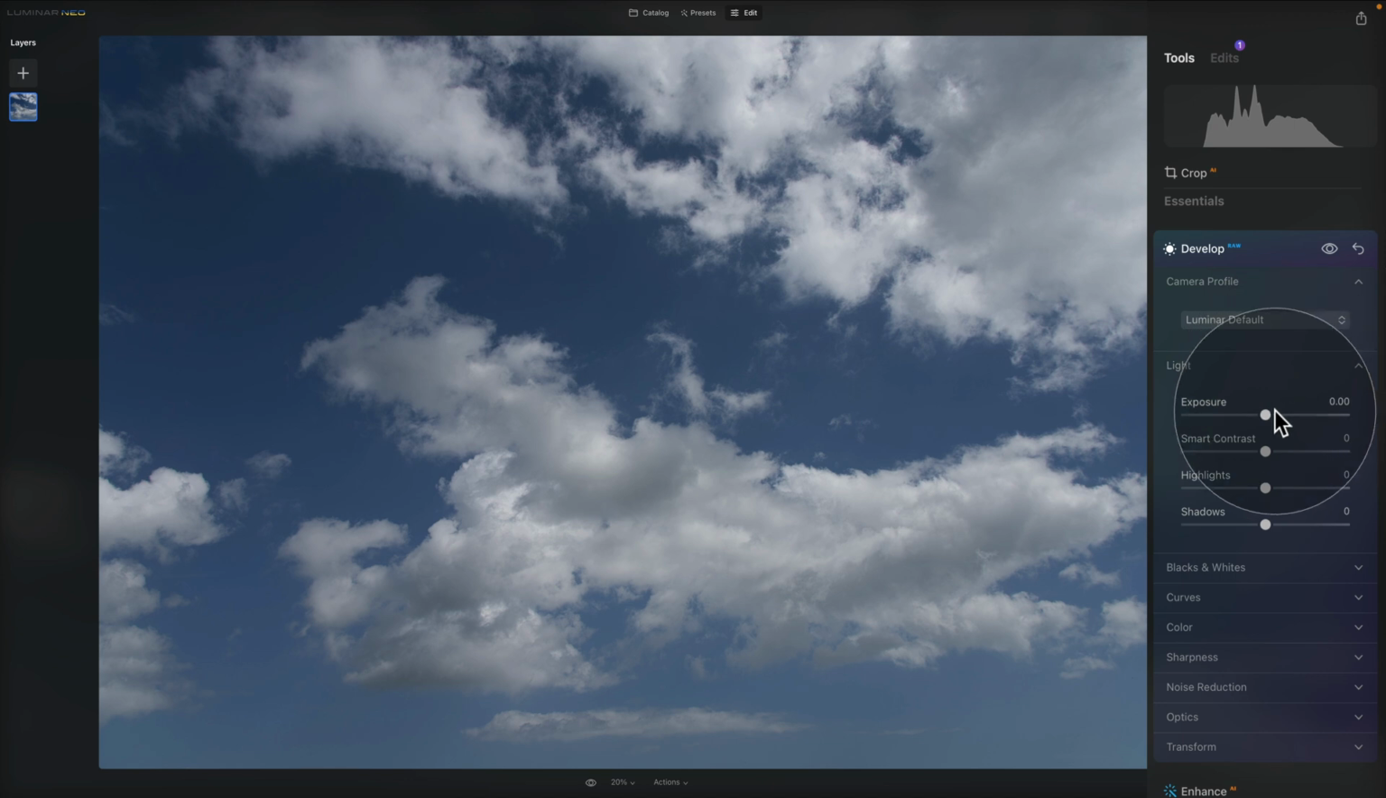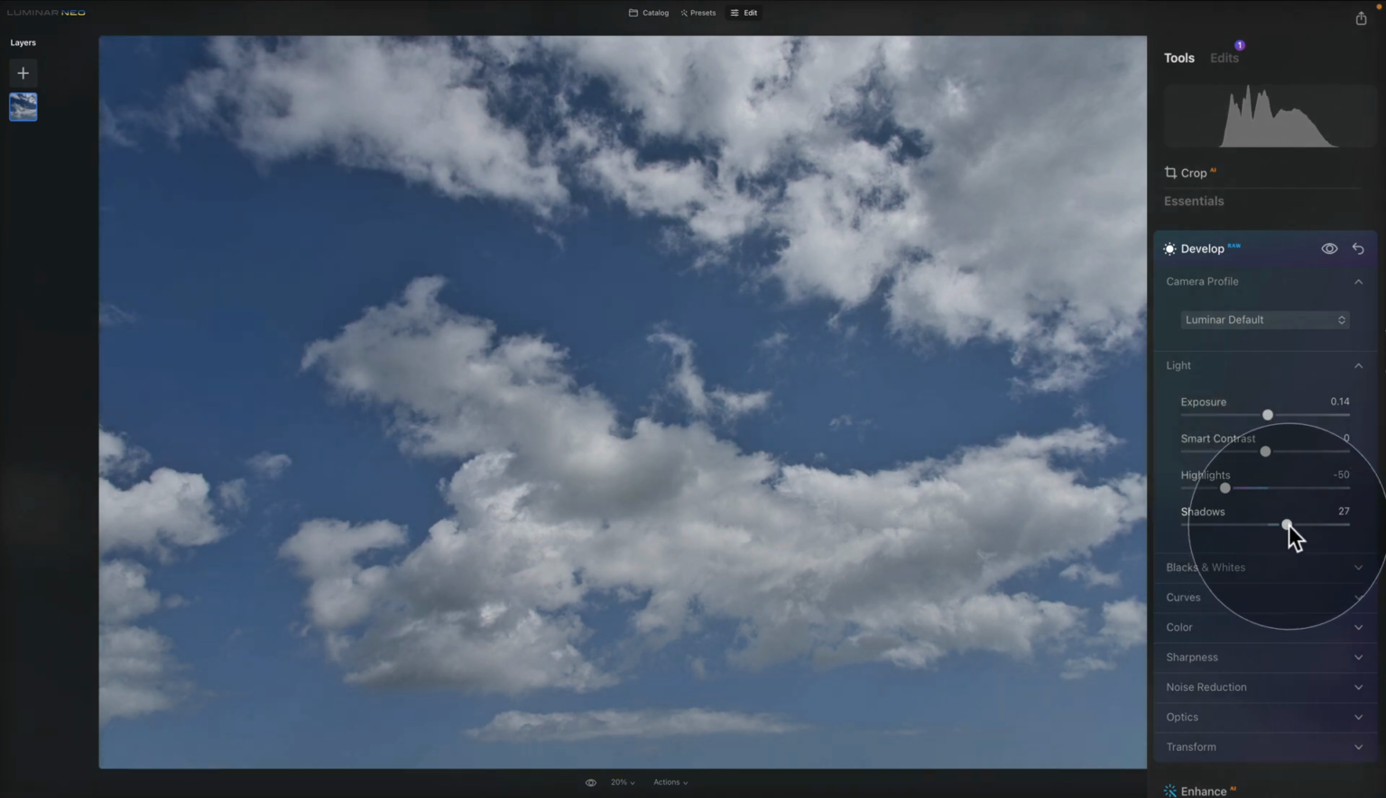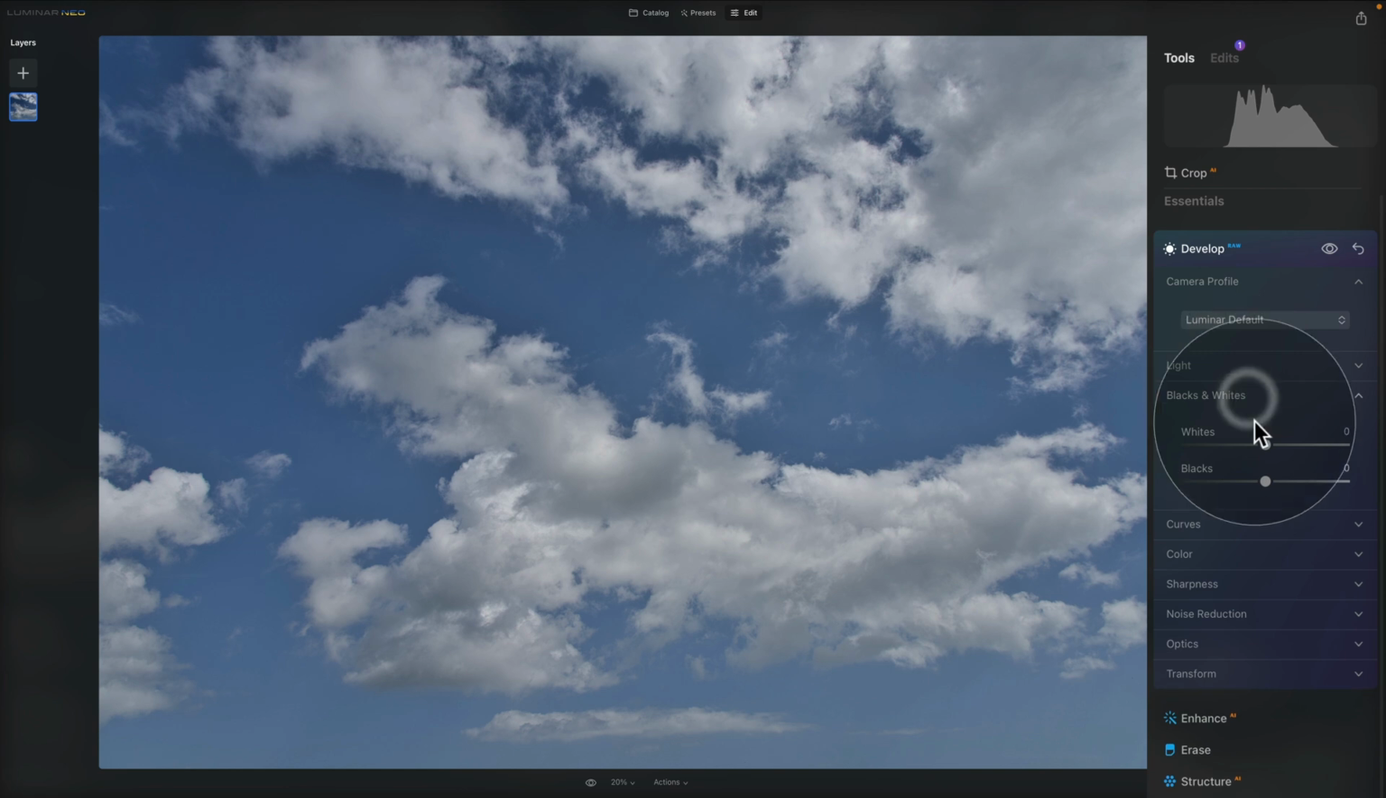Now here in the exposure, I would like to make it a little bit brighter. I don't worry about smart contrast too much. I will just move to the highlights and shadows. Our highlights are representing the brightest parts of the image. We bring them down a little bit to somewhere around minus 50. And in the shadows, the darkest parts, we bring them also up to somewhere around maybe 30 or 40. Now we're keeping an eye on the image, seeing what we like to do. After that, we can close the light and we can move to the black and whites.